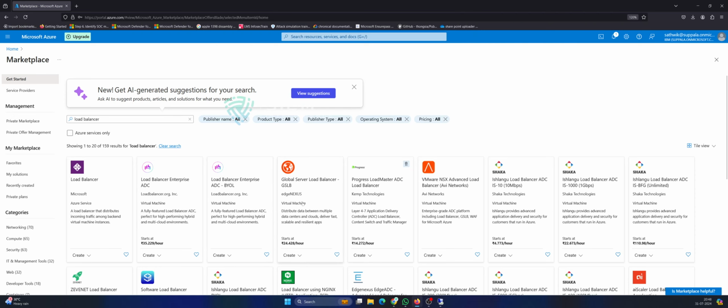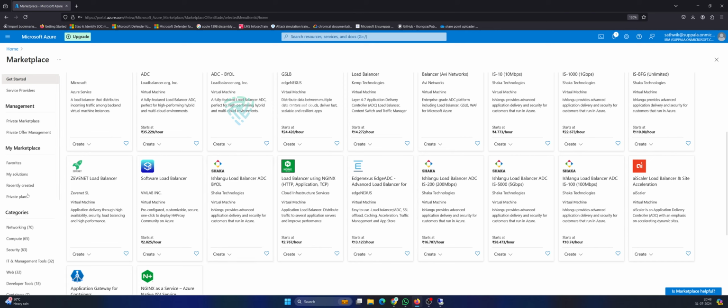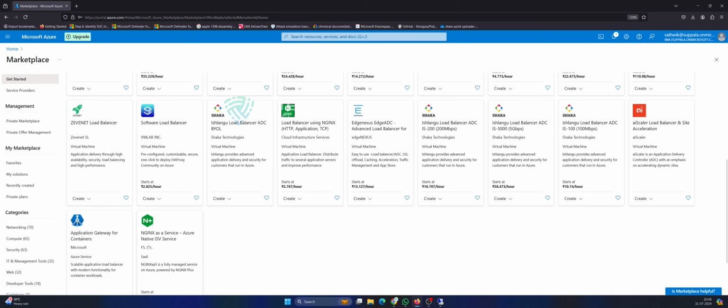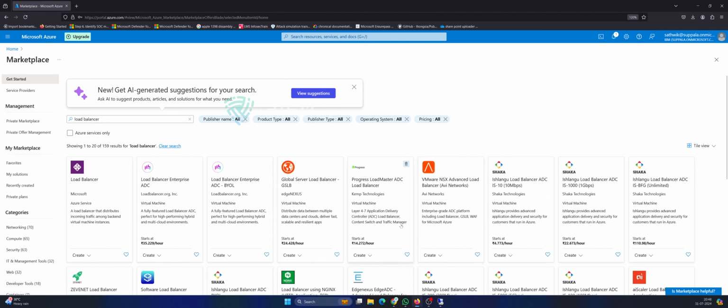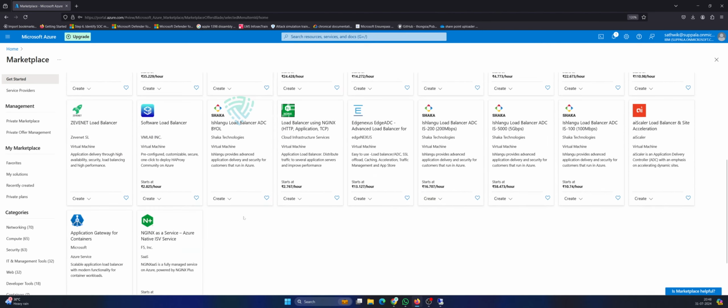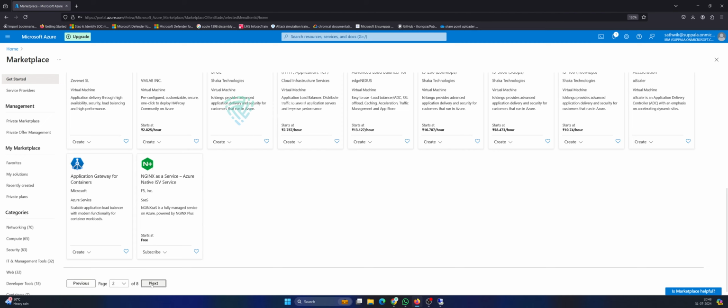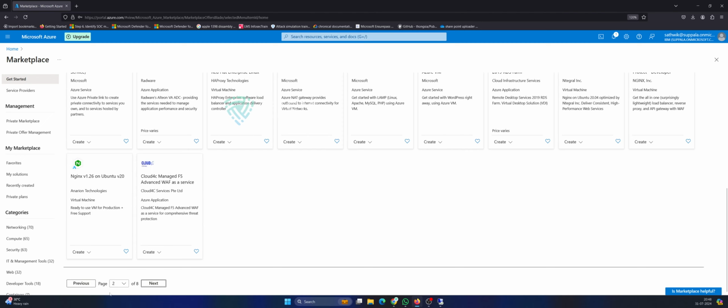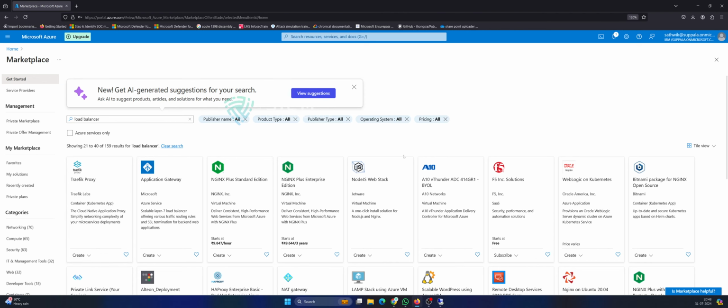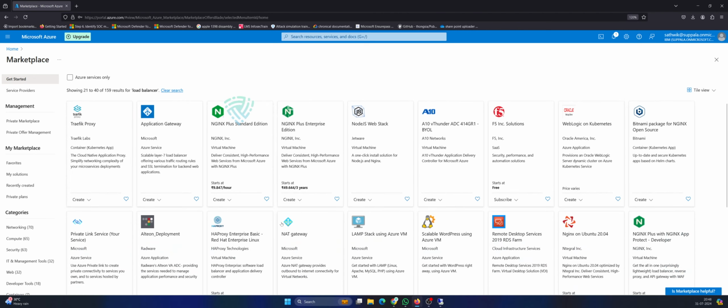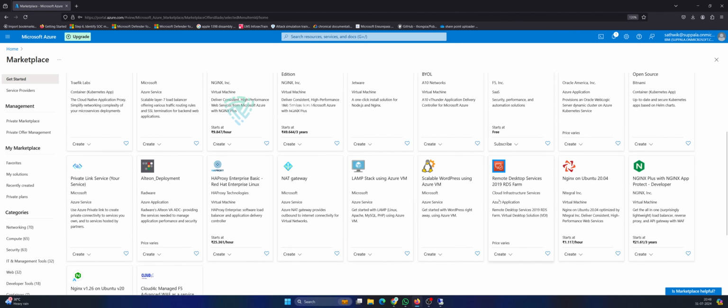See, global load balancer, progressive load balancer, Nginx, application gateway, container, and not only this, there is also something called F5 load balancer. You can see all together. This is only what you are seeing here, and there are a lot many more, and F5 and all are also available. Okay. So this is all about your marketplace.